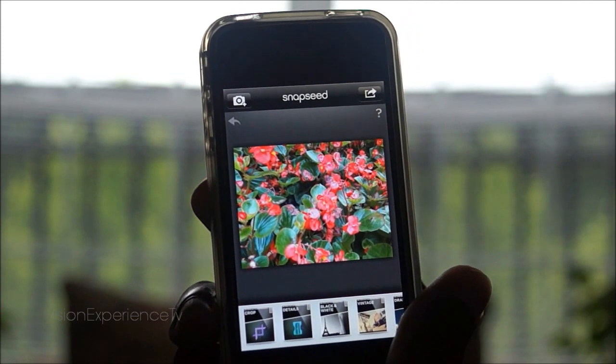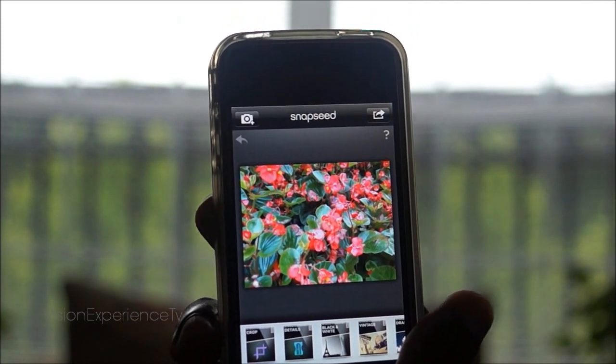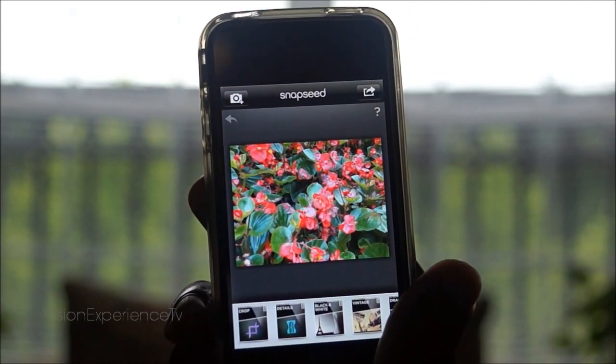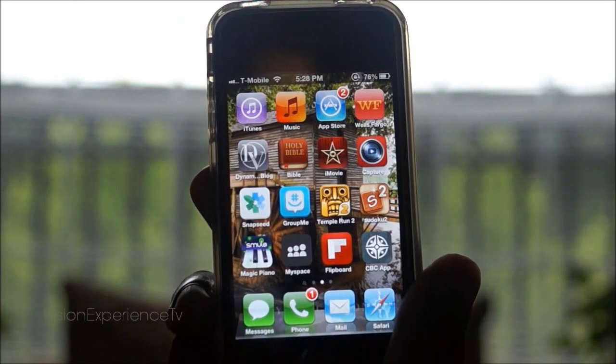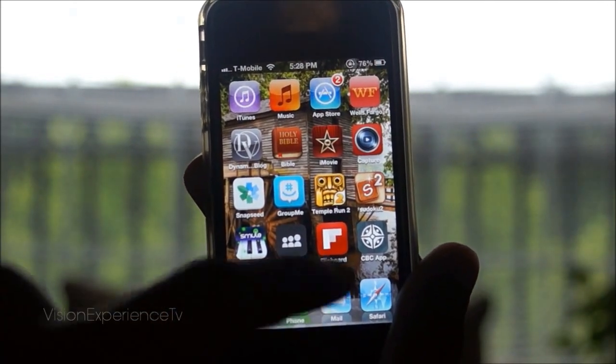This is actually free. It's a Google app, which is free. So one that I would really recommend people try out if you're a photographer or enjoy editing photos.